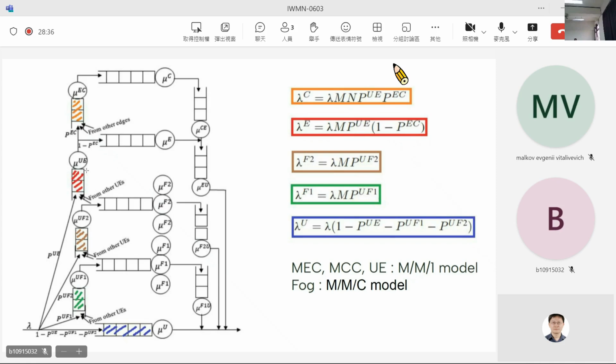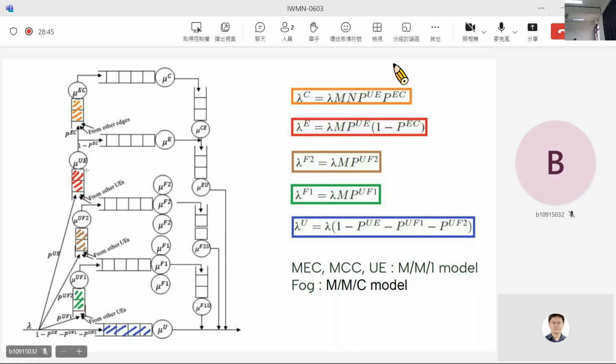So let's first look at the probability of offloading. From here is the user equipment, and offloading to the F1 and F2 and edge are P_UF1, P_UF2, and P_UE. These 3. So the sum of these 4 probabilities should be 1, because they are all the possibilities of offloading.